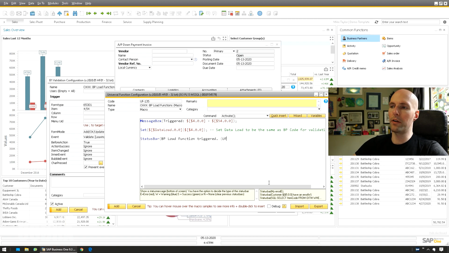Then I usually put whatever the universal function is, and then I'll put success. So the status bar message just allows me to know which universal function ran. Especially when you're doing automatic things that maybe are not triggered by a direct user input, it's good to know. And it's really good for troubleshooting, because you can see in the footer area here what BP or what universal function just ran.